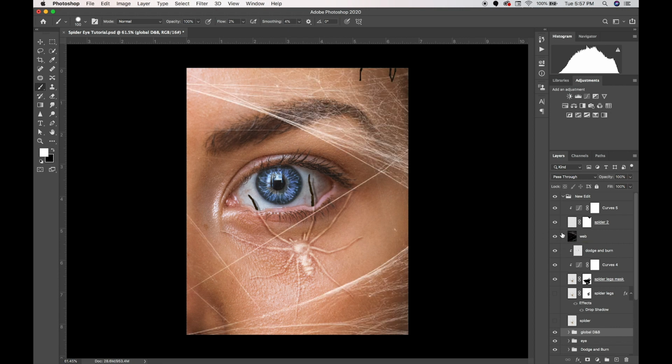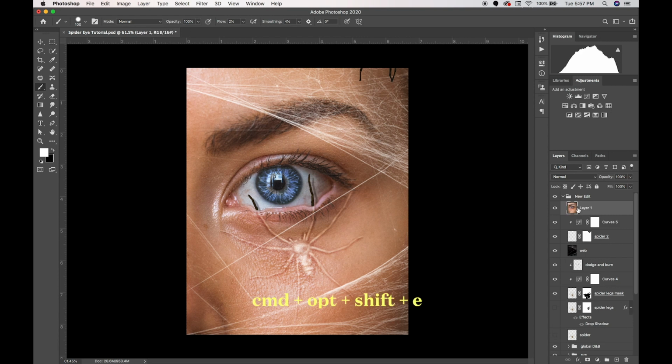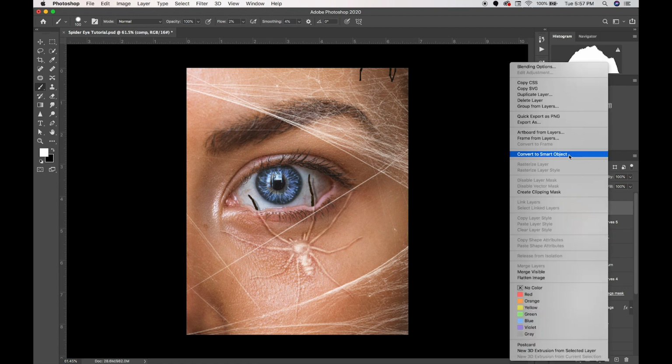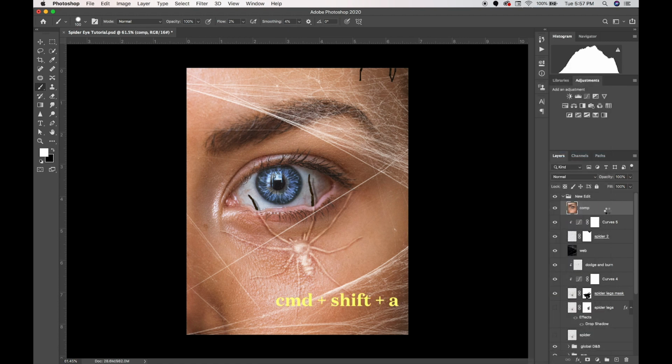Okay, last part. Let's go ahead and make sure all the layers are visible, and then we'll click the top one, and this is my favorite shortcut here. It's fun to do. Command Option Shift E. We'll take all the visible layers and create them all into one merged layer, and convert this layer into a smart object, and Command Shift A, that will give us our Camera Raw tool.